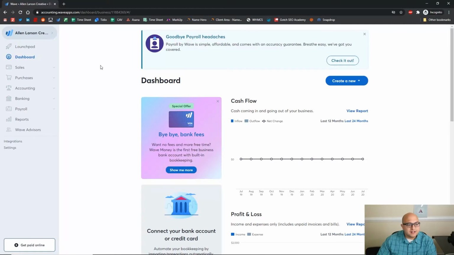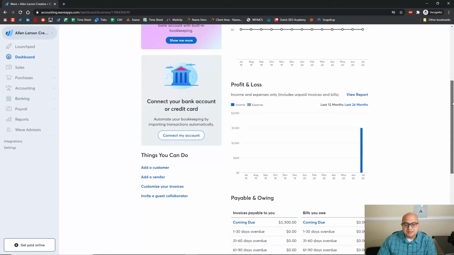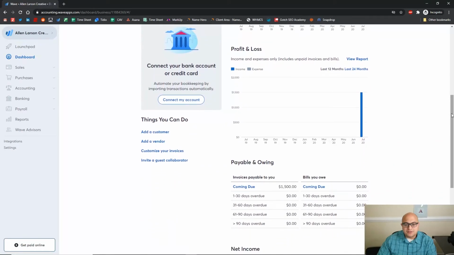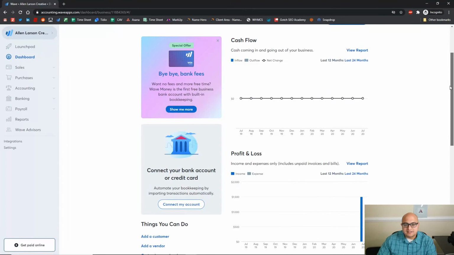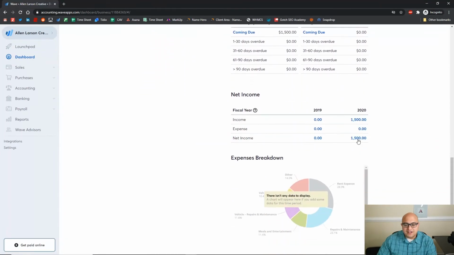Let's take a look at the other features. Let's take a look at the dashboard real quick. It's pretty simple. It shows you profit and loss, cash flow, payables, and your net income right here.